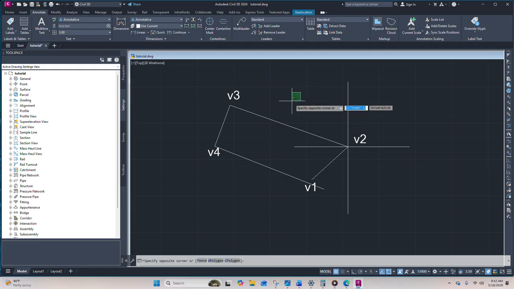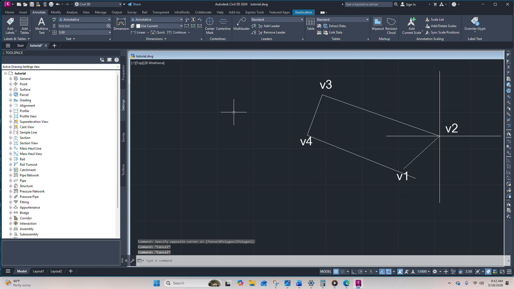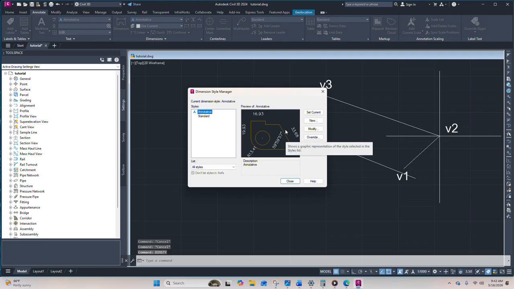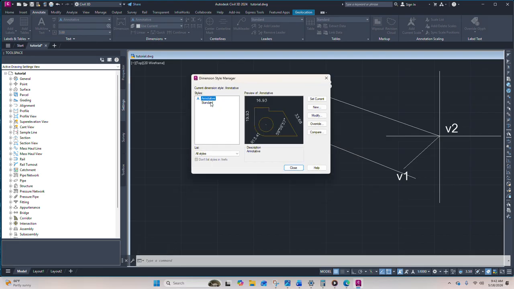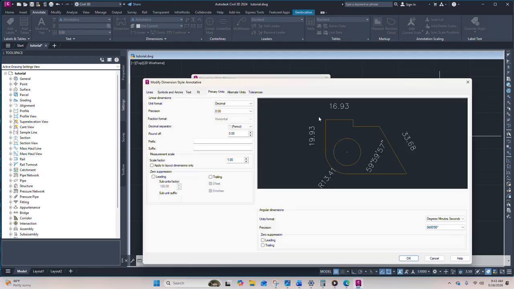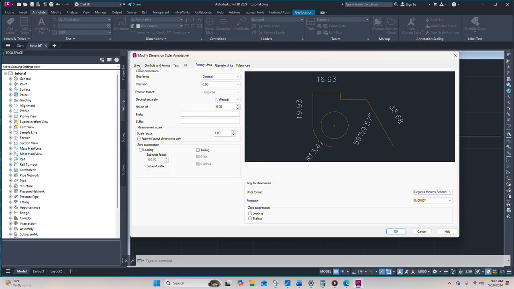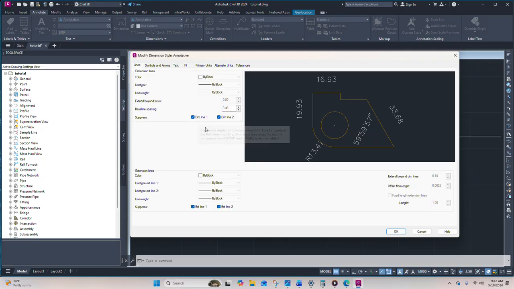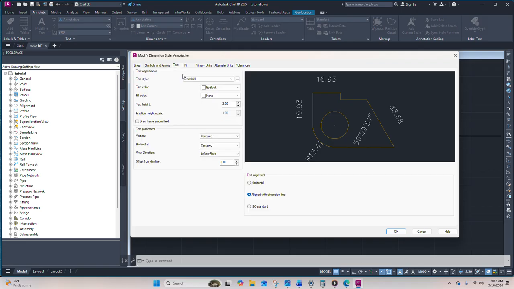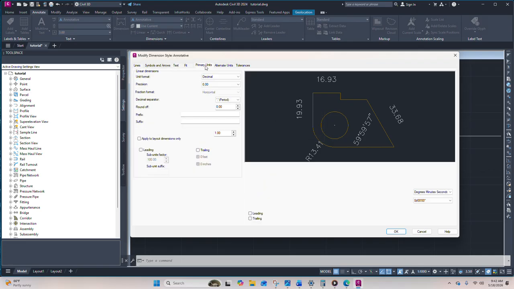So before we continue, remember in our dimension style settings we did the following. We set the style to be annotative, then we modified it. We suppressed the exterior lines, the 4 of them, and we set the text to be around 3 millimeters. Also for the bearings, we set that to be in degrees, minutes, and seconds.